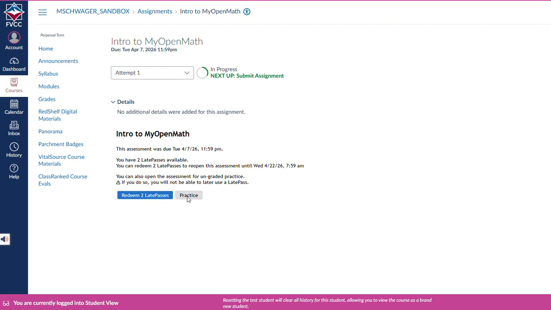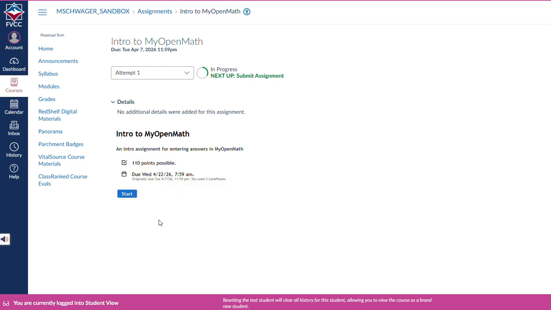If you click the Practice button, it locks the assignment at the current score and it cannot be opened up after that. So if I use my Redeem 2 Late Passes, I've done it, and it says, hey, now it's due later this week. Originally it was due at this certain time, and I can start it as usual.